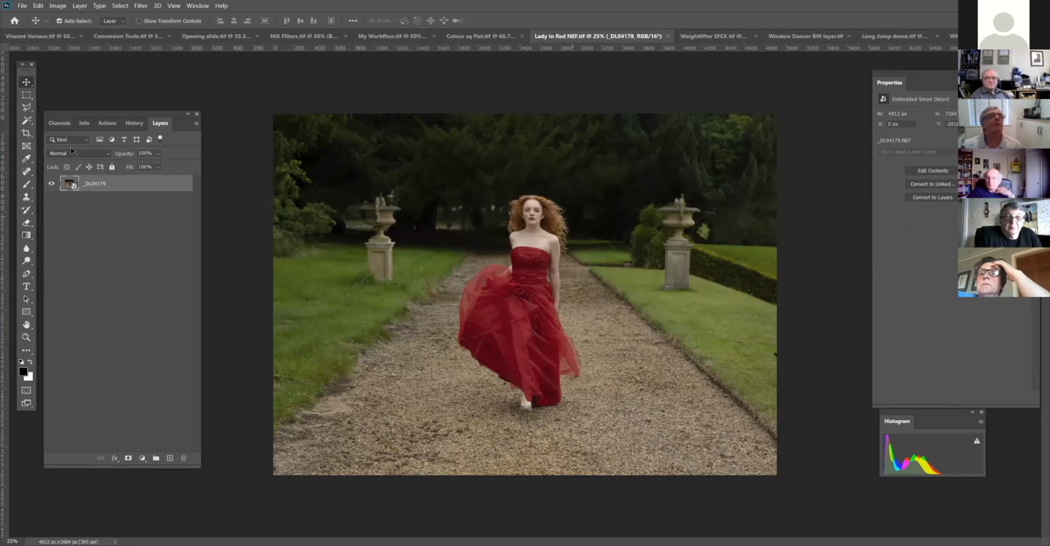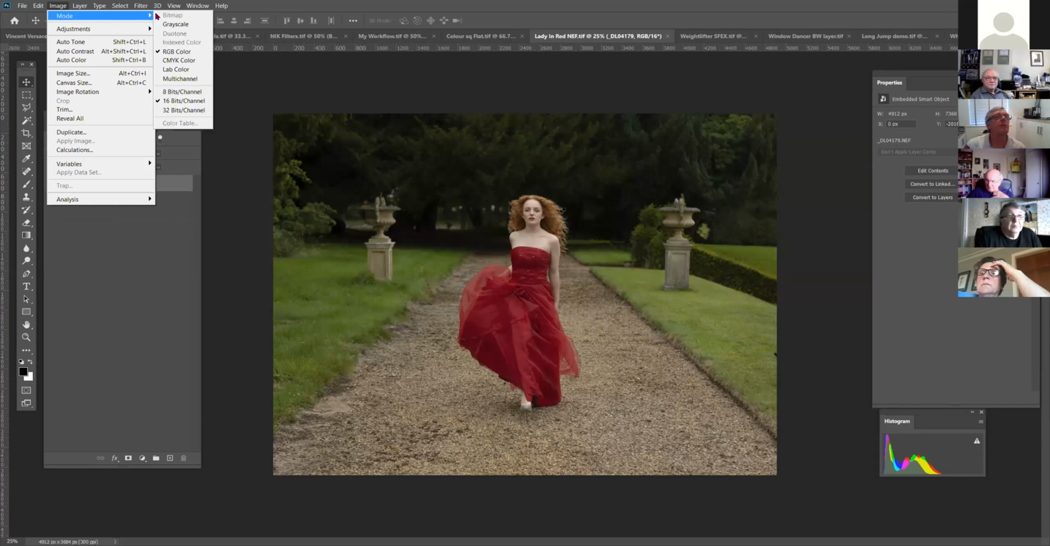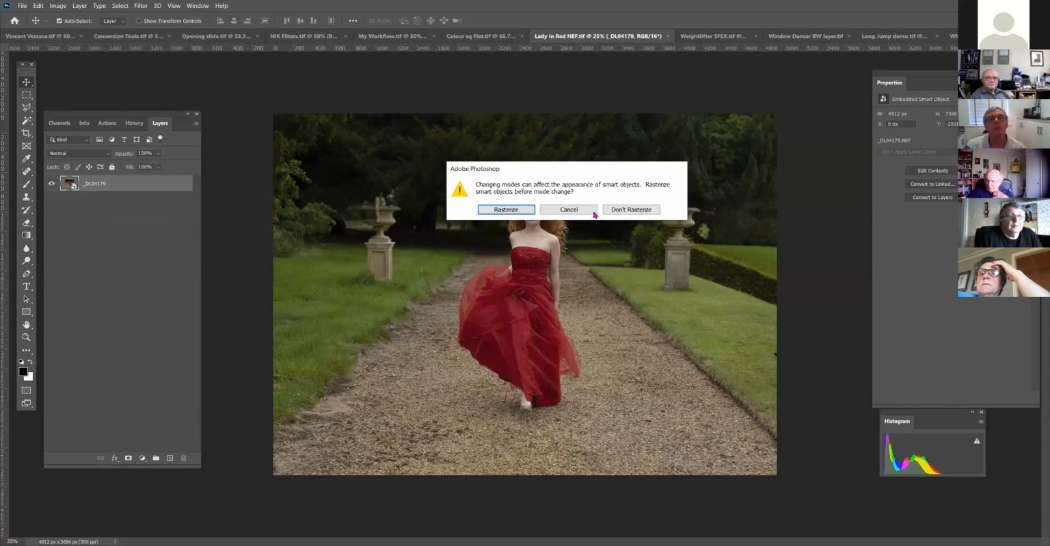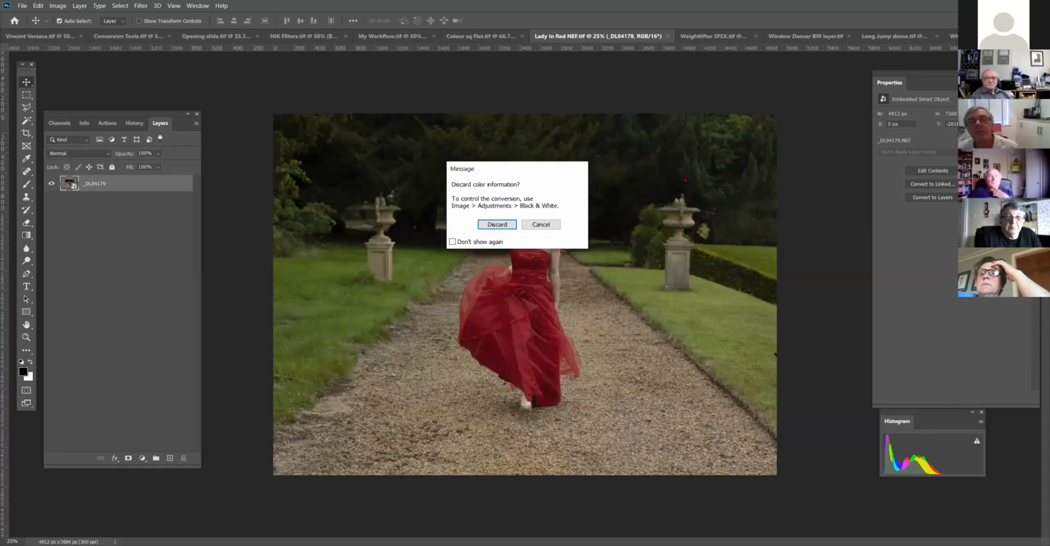So, all goes well in practice, doesn't it? As soon as you try to do something. And the first thing you get is this warning sign telling you it's going to throw away information. And it throws away a lot of information.